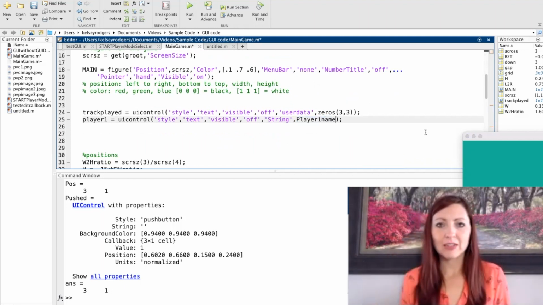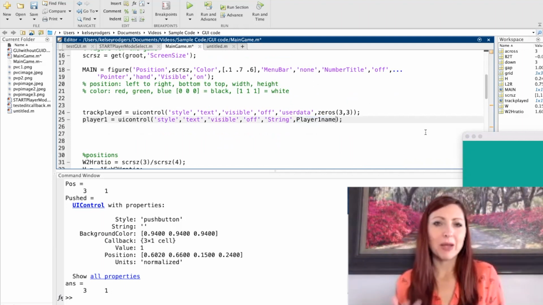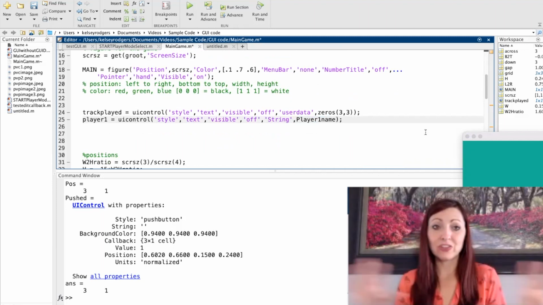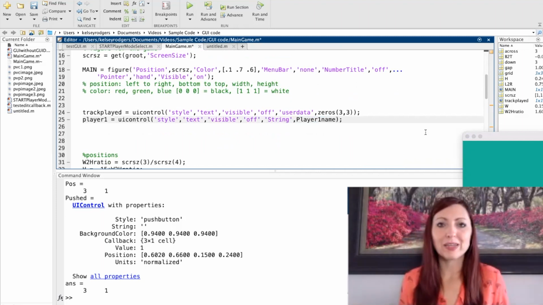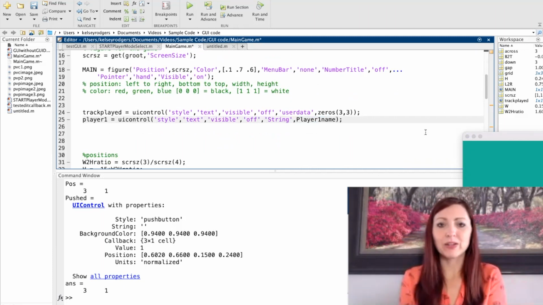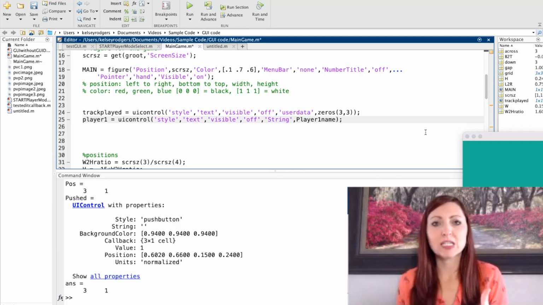The reason I'm using that to store this information is because I might want user data for something else later. And I already know this isn't a visible thing, so I'm not worried about any of that, but I do want that somewhere within this button. So I'm keeping user data free, so I have it available for later.